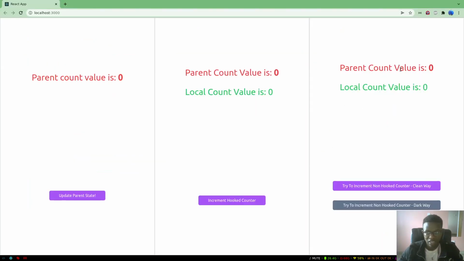So how the project is set up and how everything is working: the parent component will be passing its value to the child components, which are the hooked counter and the non-hooked counter. The hooked counter is going to have an internal state itself, and then we have the non-hooked counter, which is completely stateless, which is what functional components were originally built to be. They were built to be stateless, but now with the introduction of hooks and useState, it's possible to have useState within functional components.